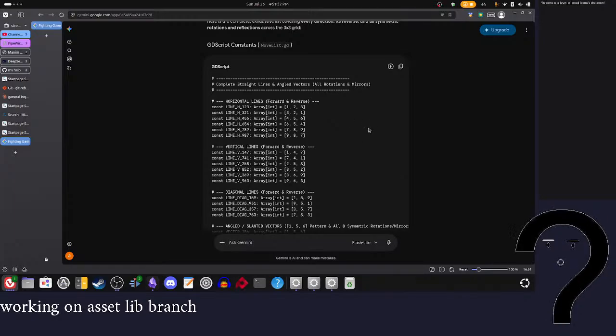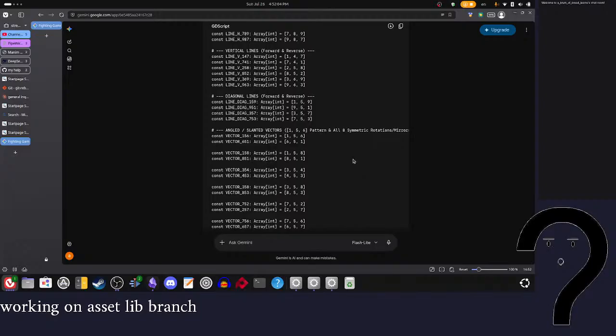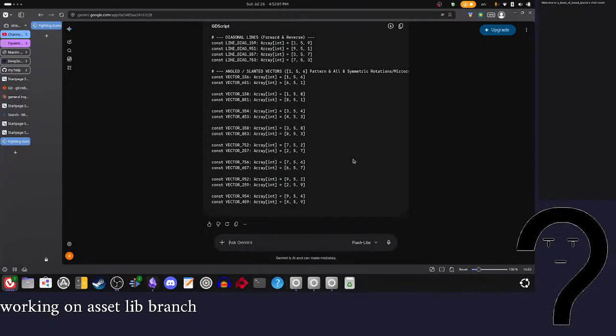Horizontal 1, 2, 3, 3, 2, 1, 4, 5, 6, and then okay, so that should be 12 there. Diagonal lines is 4. Angled slanted 1, 5, 6 pattern in all its metric and rotated mirrors. 1, 5, 6, 6, 5, 1, 1, 5, 8, 1, 8, 5, 1, 3, 5, 4. Okay. It's calling it a vector, but sure. Oh, yes. I like that. I like that.